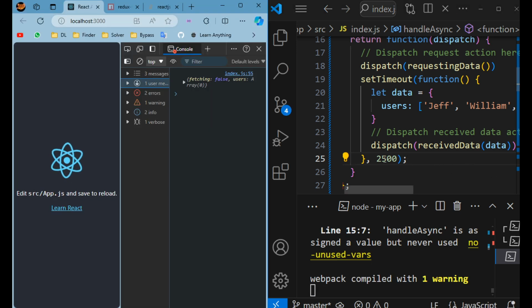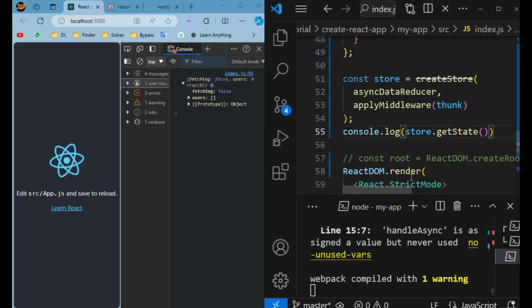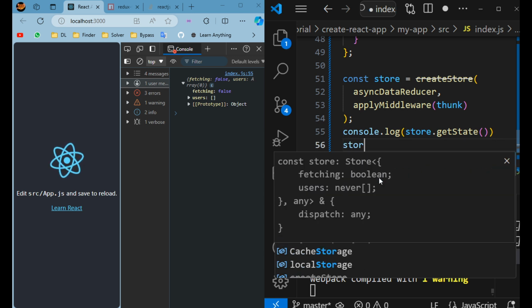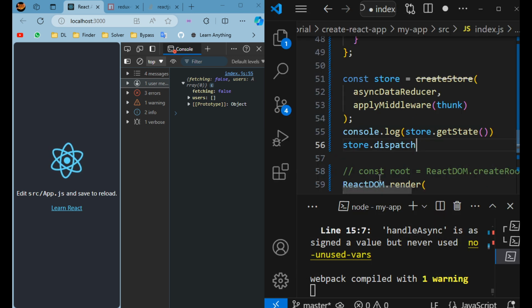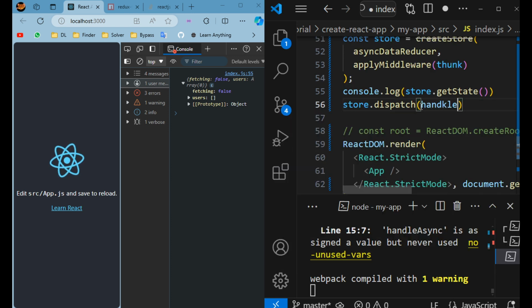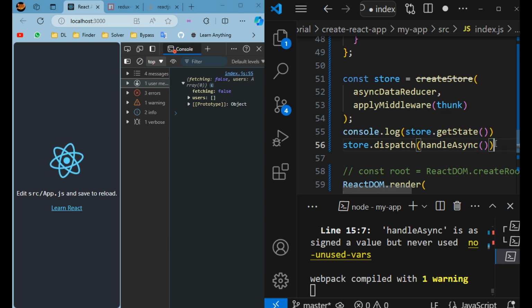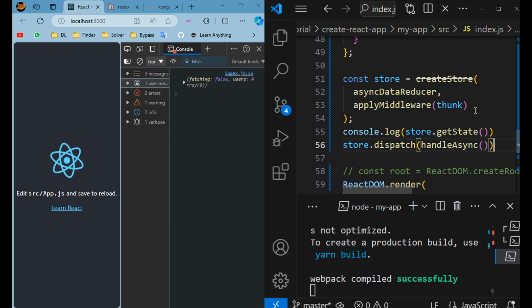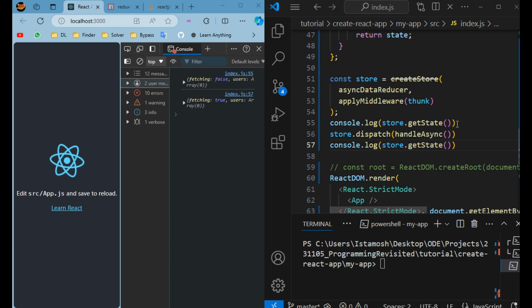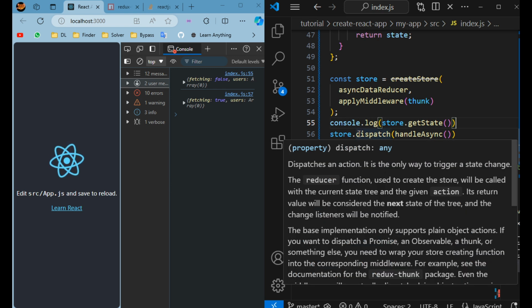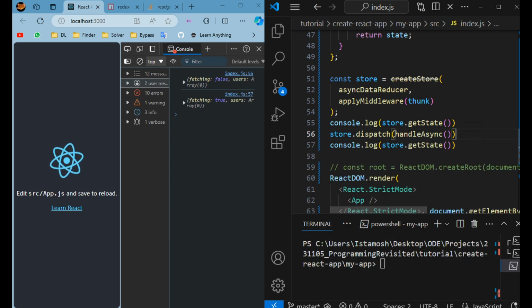Let's see if it works in our browser. Let's try to experiment with the dispatch, with the parentheses, and then let's try to save. Looks like if we are logging the store.getState every time we dispatch after we dispatch something from the store, it seems that it's not practical at all. I have an idea. We are trying to use the Redux logger.